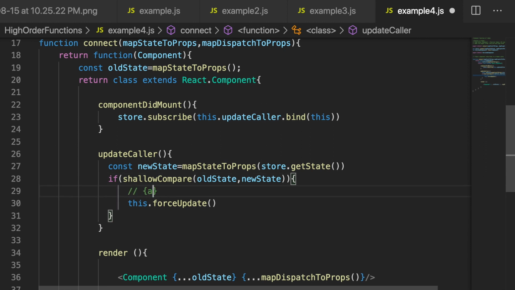Let's say my old state is this, and my new state is this. Shallow comparison will compare the values of a, 1 and 3. It is different, so it will return that my states are different. Now let's say it's 3. It will check the value of a, same, then it will check the value of b, again the same, then it will say that both states are shallow equal, right?